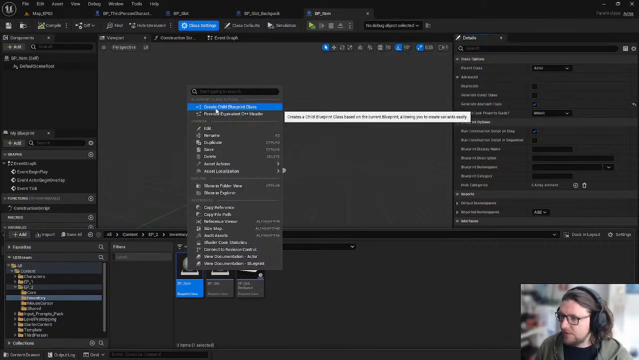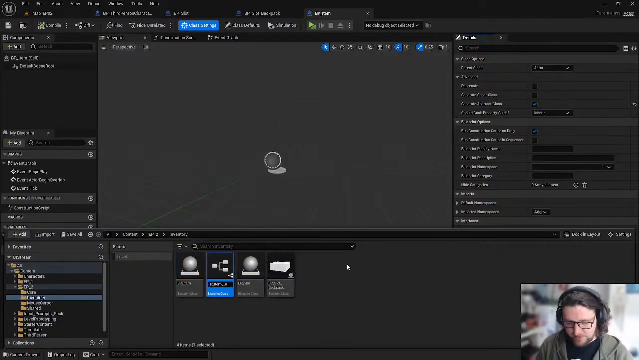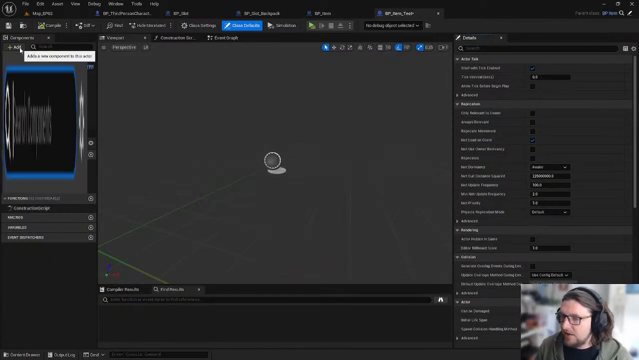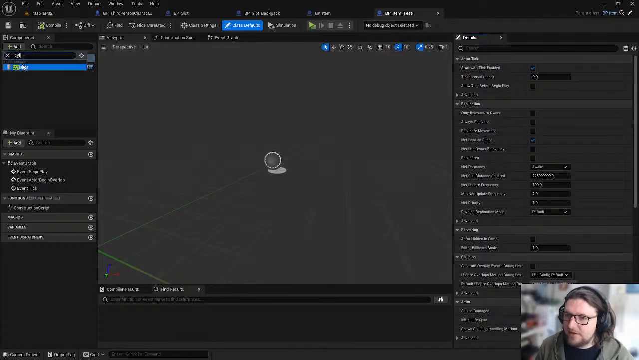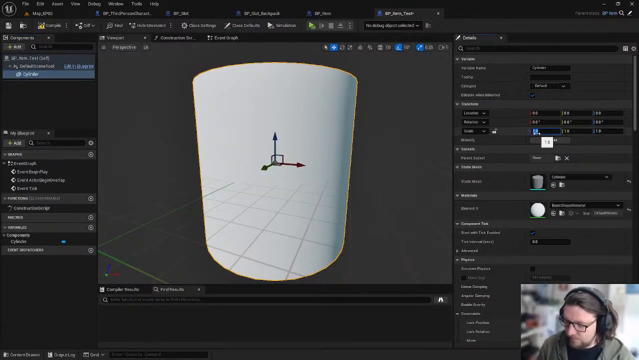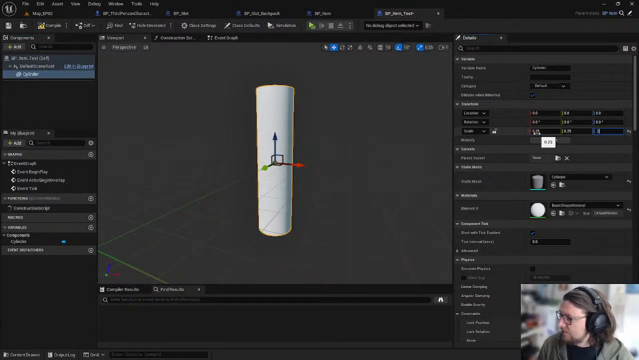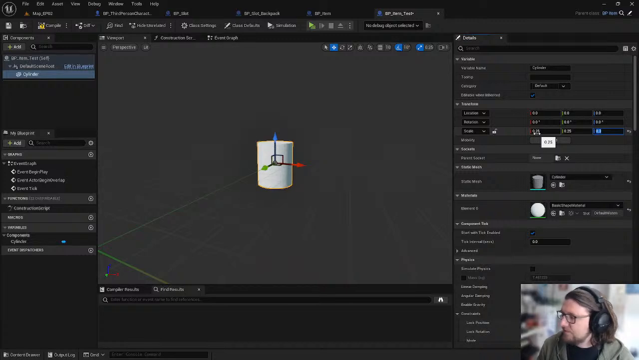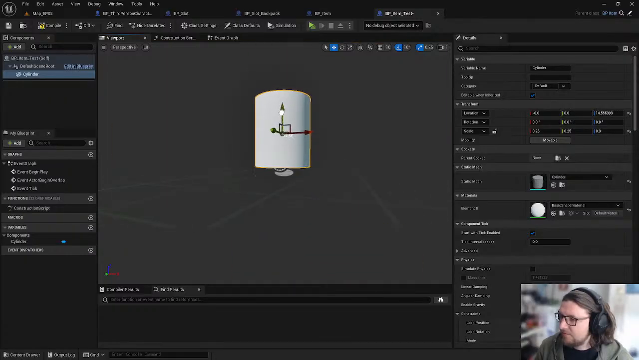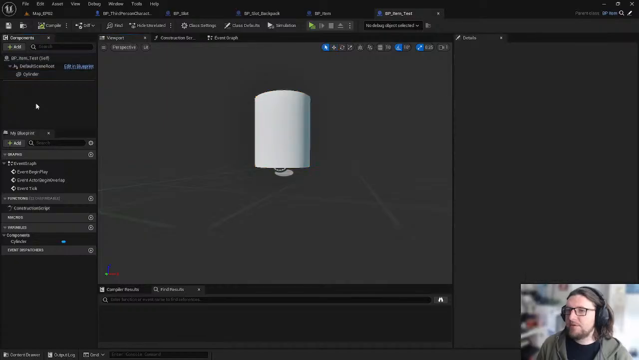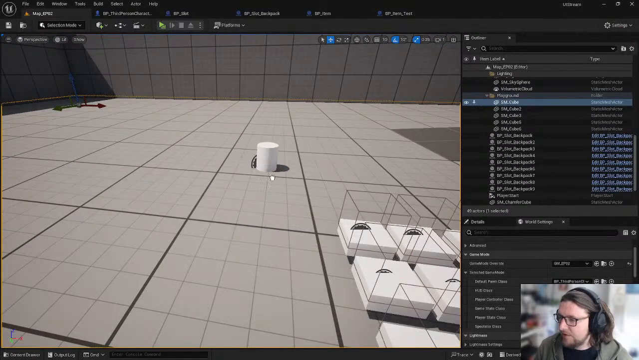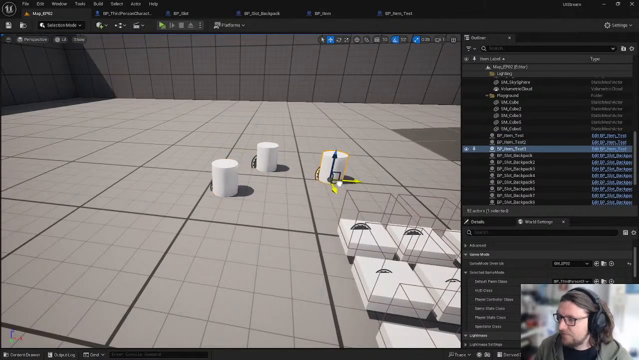Come in here and we will create a child class of this, and we'll just call this example. Let's add a cylinder to this so it's obvious what it is. What I want to make sure is that the root is always at the bottom. So I'm just going to lift this up, and that root is down there. And that's how we're going to snap it to another object. So back in our map, let's drop a few of these down.